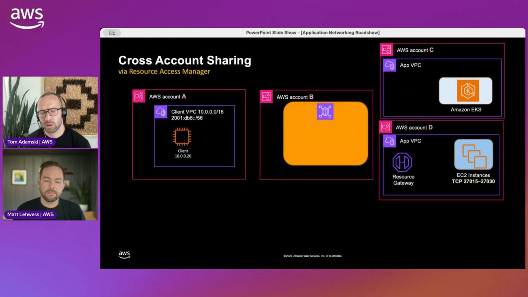Let's say we have all of these components: client, VPC, service network, a service which is up top, and the resource, all of them in different accounts. How do we deal with cross-account?